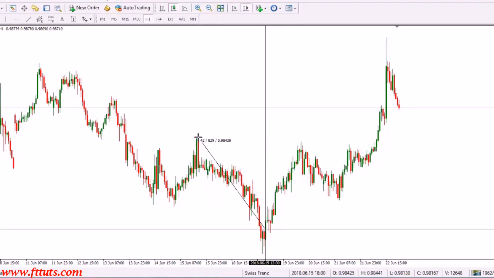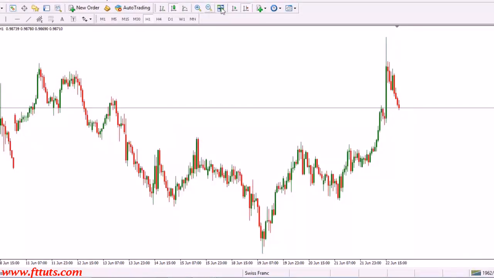42 candlesticks, and the one in the middle, it's 829. It represents pips. We don't include the last one, the 9. That 9 is the pipet, meaning that 82 is 82 pips. And the one on the right-hand side is the price, 0.98438. So the first one is the candlesticks, the second one is the pips, and the third one is the price.